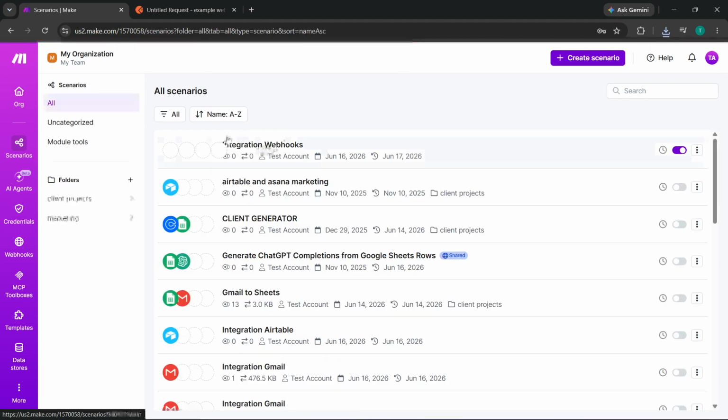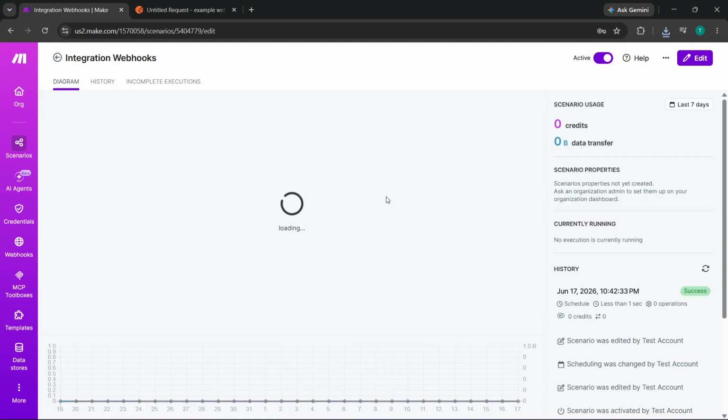This will bring up a list of all your active scenarios, so take a moment to locate the one that contains the webhook you want to rename. Click on the scenario name and wait for the scenario builder to fully load. This is where all the visual editing happens.